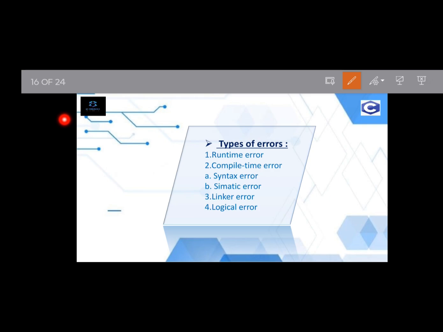So here we are with our new topic, that is types of errors. We have four types of error. First one is runtime error, second one is compile time error. In compile time error we have two types, that is syntax error and semantic error. Third one is linker error and fourth one is the logical error. So let's learn in detail about this.